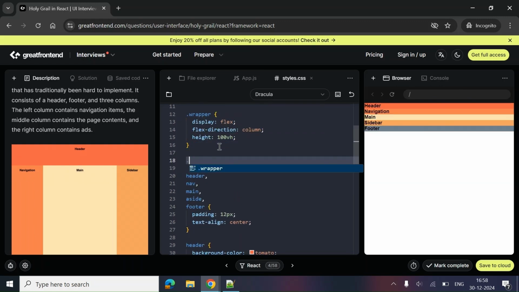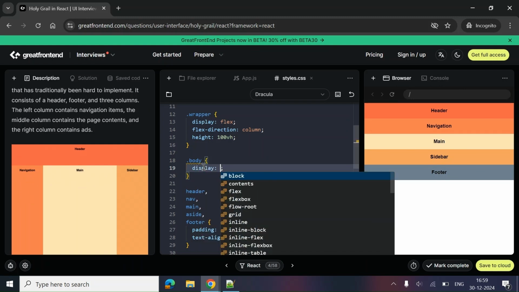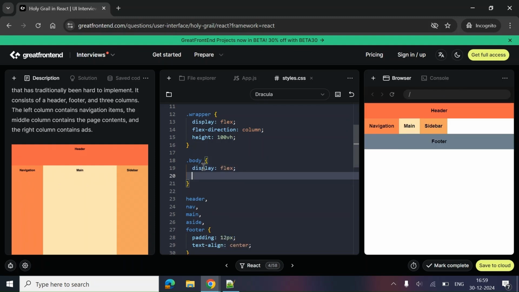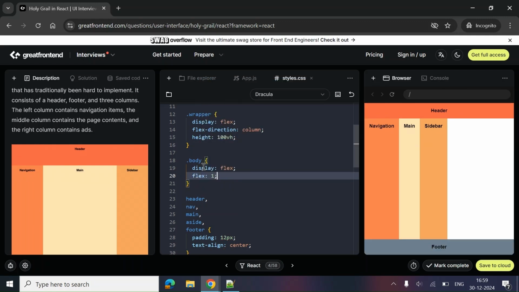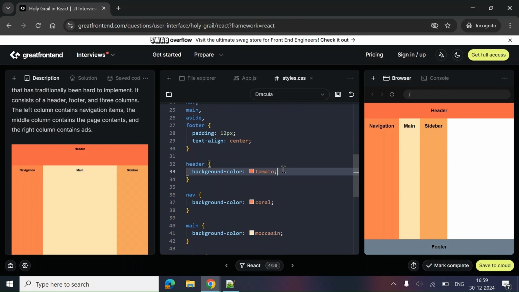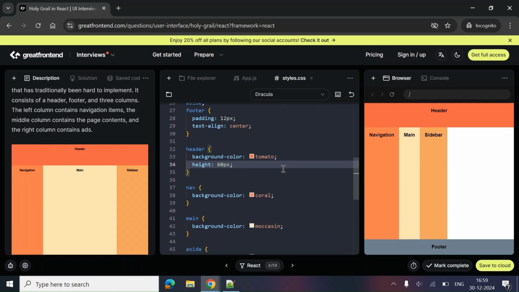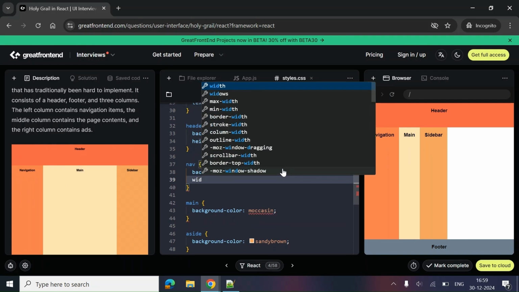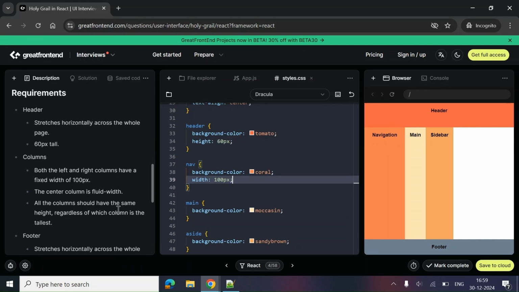Now inside this particular class that I was talking about, body, as we can see, this is not a column. Basically these are horizontally aligned. So we can simply do display flex, and by default it's flex direction row, we all know. Another thing that we can do is flex 1, so that it can take the entire height. Cool. Now the header, as we have read, should have a height of 60 pixels. So simply give it the height of 60 pixels. And for navigation, we know it should have a width of 100 pixels. It's all mentioned in the requirements. If you are confused about where I am adding this, it's all mentioned over here.